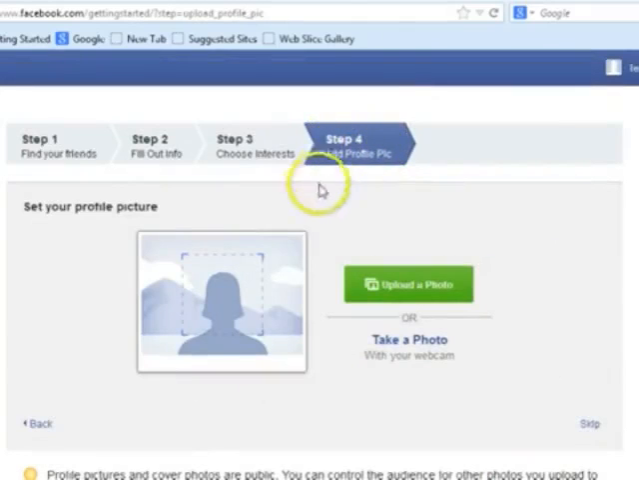Step 4 allows you to add a profile picture. You can upload a photo or you can take a photo with your webcam.